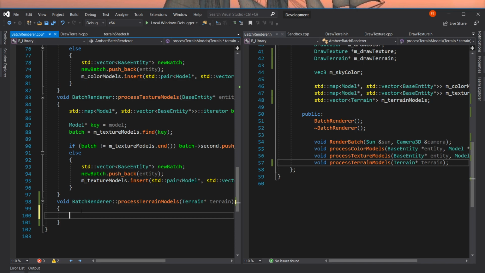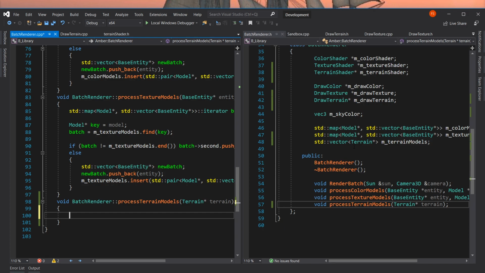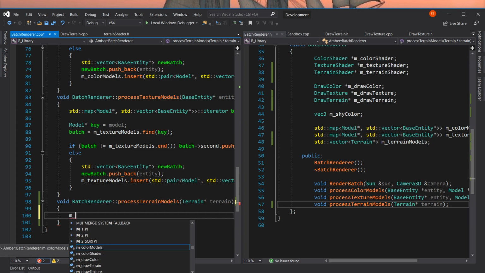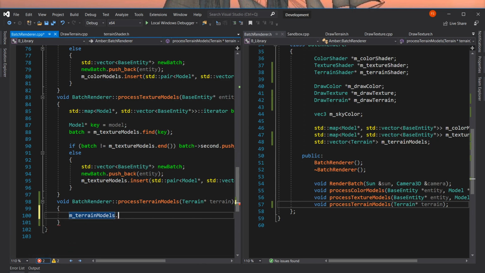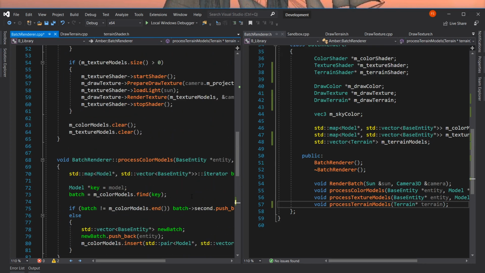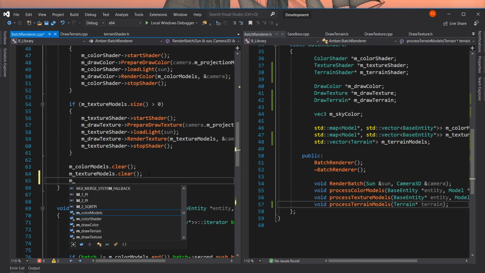So, when we process a terrain model, what are we going to be doing? We are just going to be adding a terrain to our vector. So it's just going to be _terrainModels.push_back, open brackets, and it's just terrain. That's it. Done. Well, that was difficult. So, there we go. We've processed a terrain model.